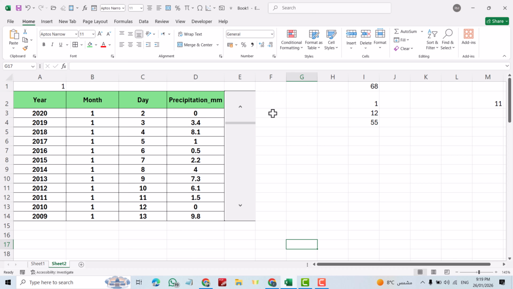Hi everyone, today I'm going to show you how we can add a scroll bar to a table, as you see here. It looks more attractive and professional. If you want to learn, watch to the end.